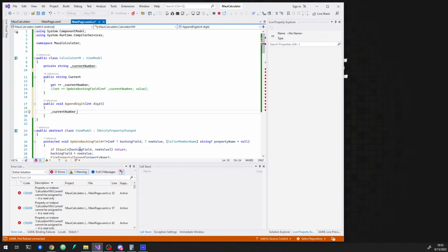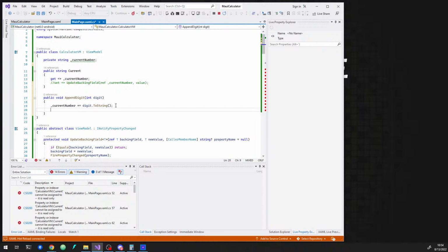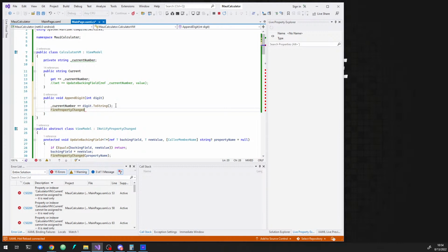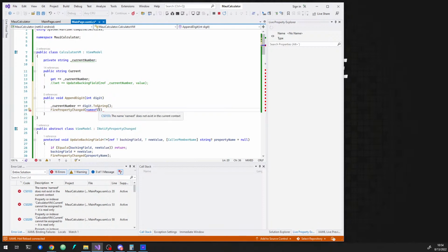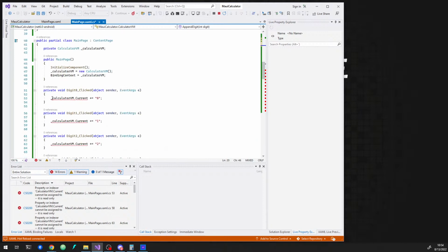But now in this case, we still need to fire property changed. In this case, though, we can't just count on that caller member name to work for us, because the caller member name would be this append digit. Anyway, all of these now we could do append digit 0.